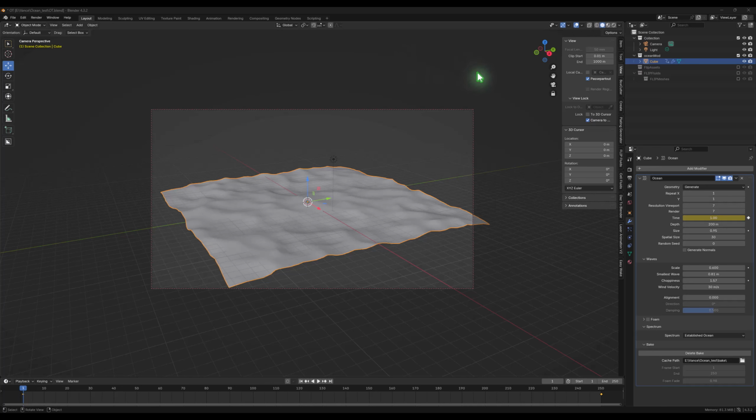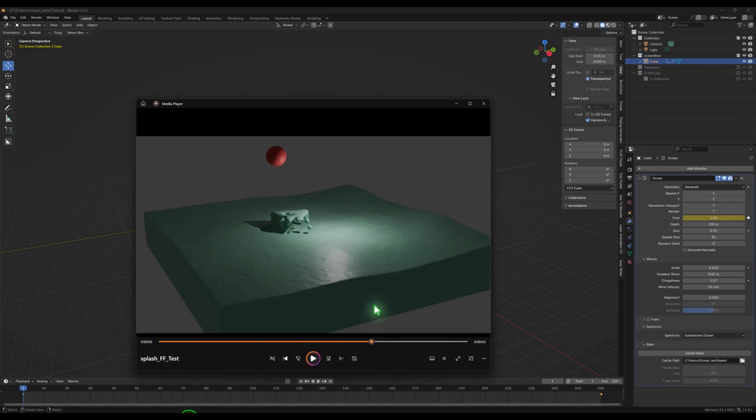Hello Blender peeps. I wanted to create a short video to demonstrate how I created kind of like a small ocean with an object jumping out causing a splash, and yet you still have the waves or ambient motion of the water, and this is kind of what it looks like.